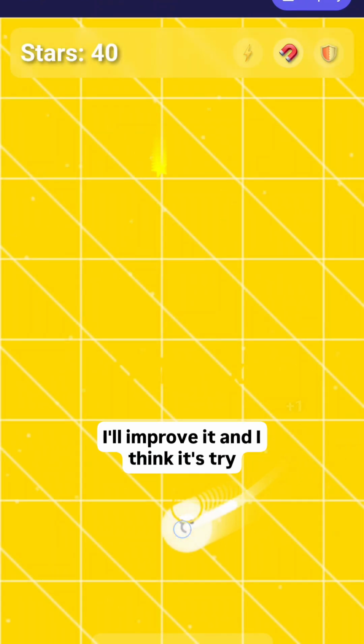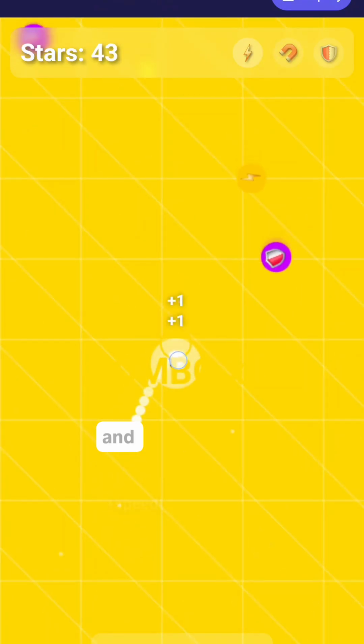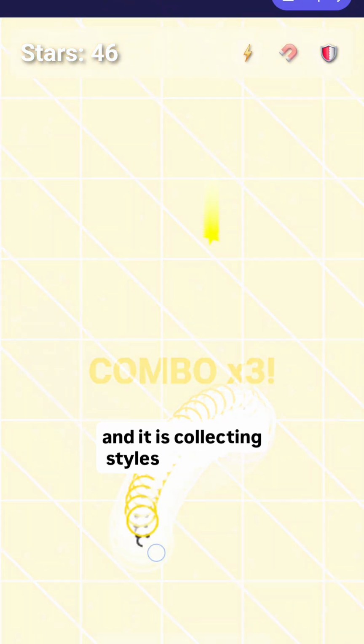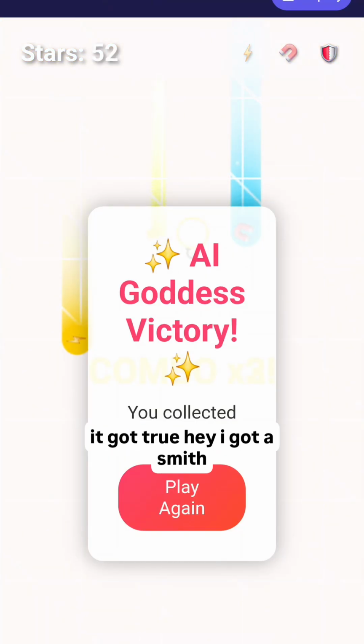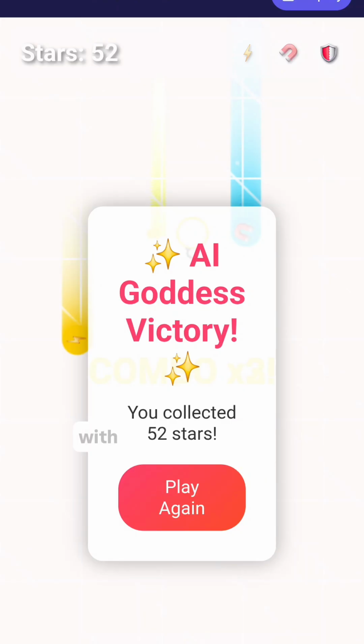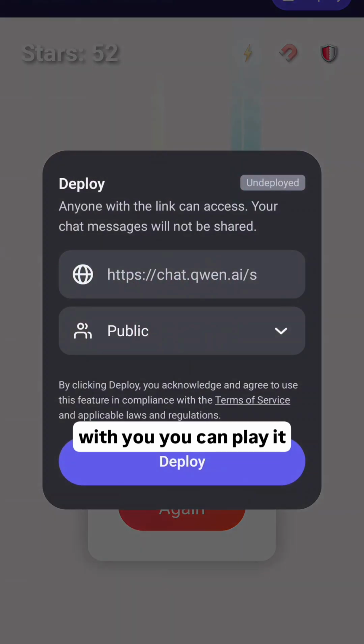And I think it's tried to do a halo for the AI goddess, and it is collecting stars. So some of it got through. AI goddess victory, yay! I'm going to share this game with you. You can play it too, it's fun.